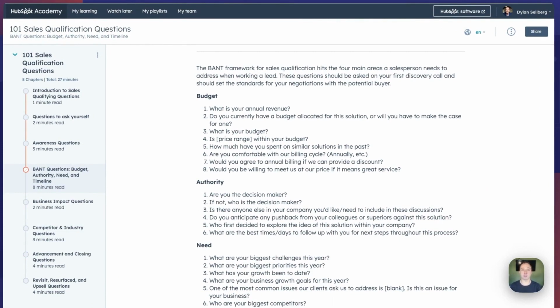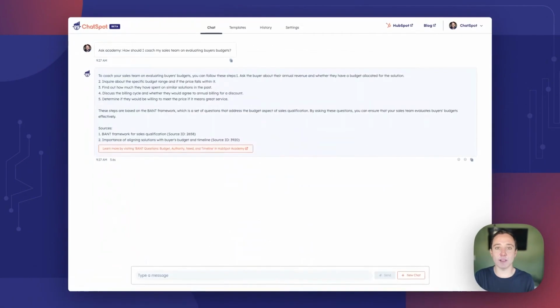I love, love, love this integration. I think this will have an uncapped amount of power, and I'm really excited to see what we can do with it moving forward. Ask Academy is now live, available to all ChatSpot users.